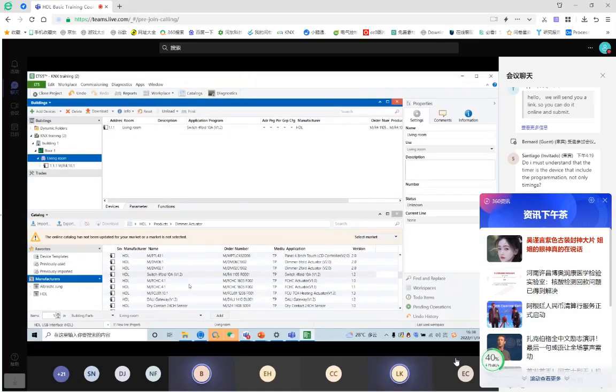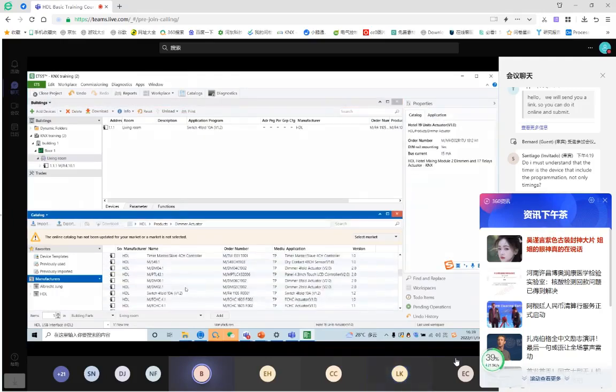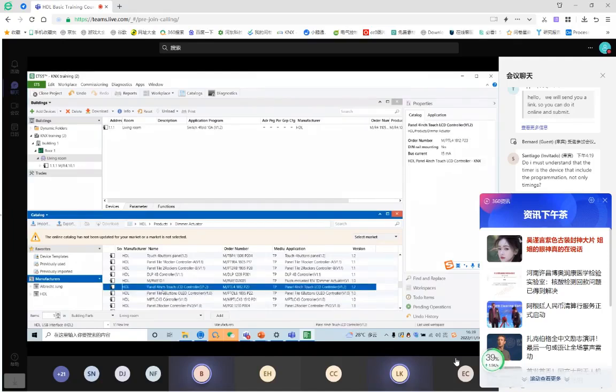Next, I want to add another module. I want to add the Night display. Because I already added the Night display in here before, now I just need to find the database. And for the Night display, I am using version 1.2. So I can double click it to add to the living room.